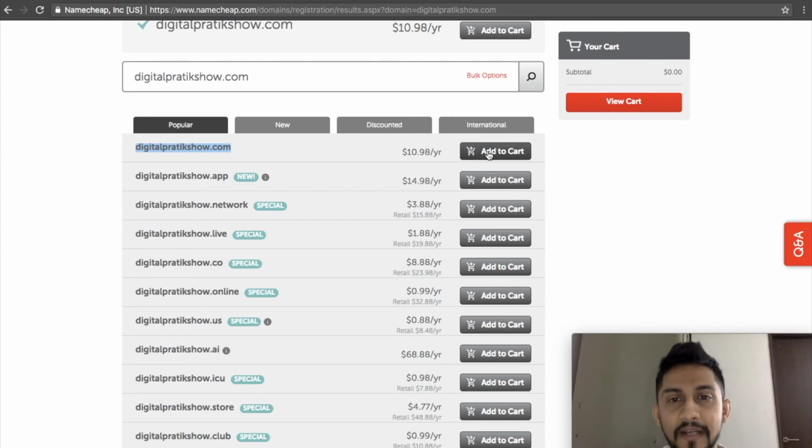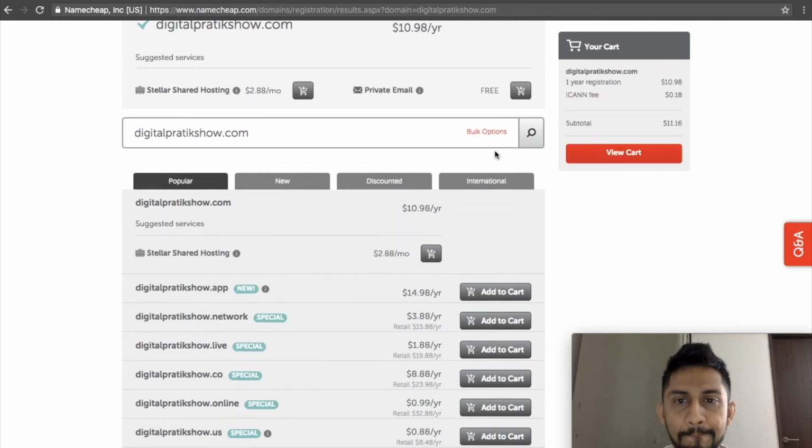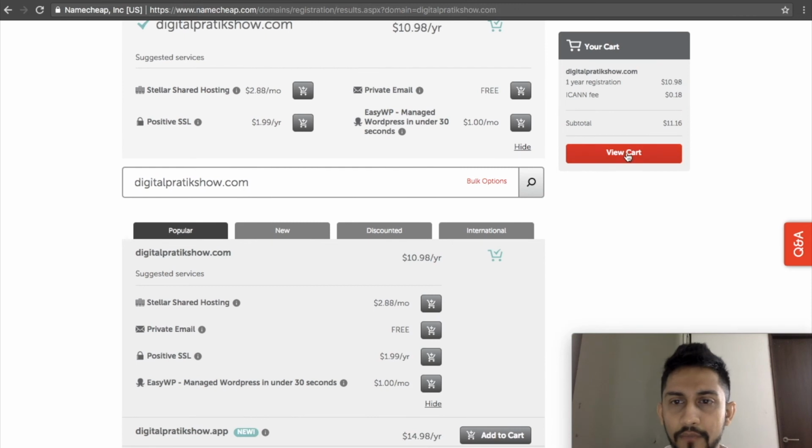And once you are there, click on add to cart. You can see the price as well. It would be $10.98 per year. If you are in India, it would be close to 700 or 800 rupees, which you will see right now in front of my screen. So add to cart, and I'll click on view cart.